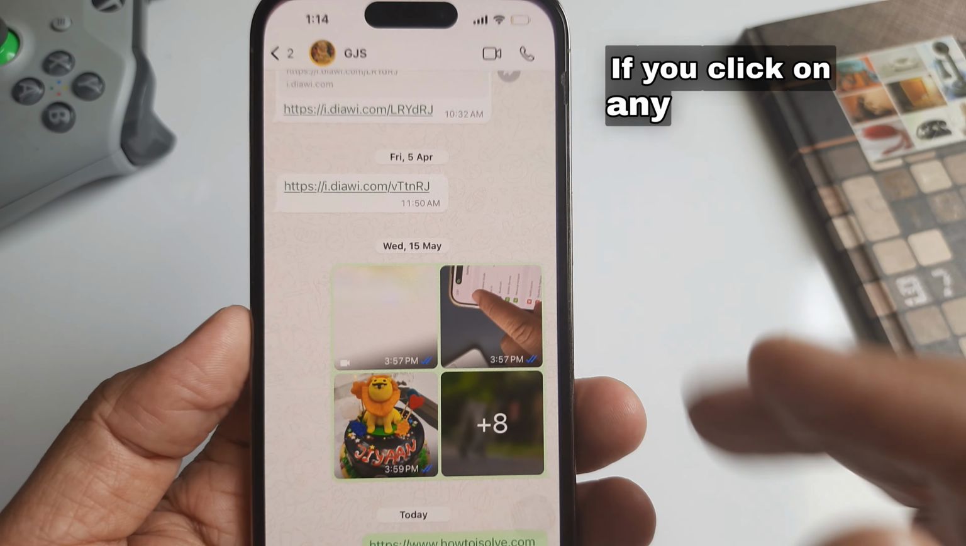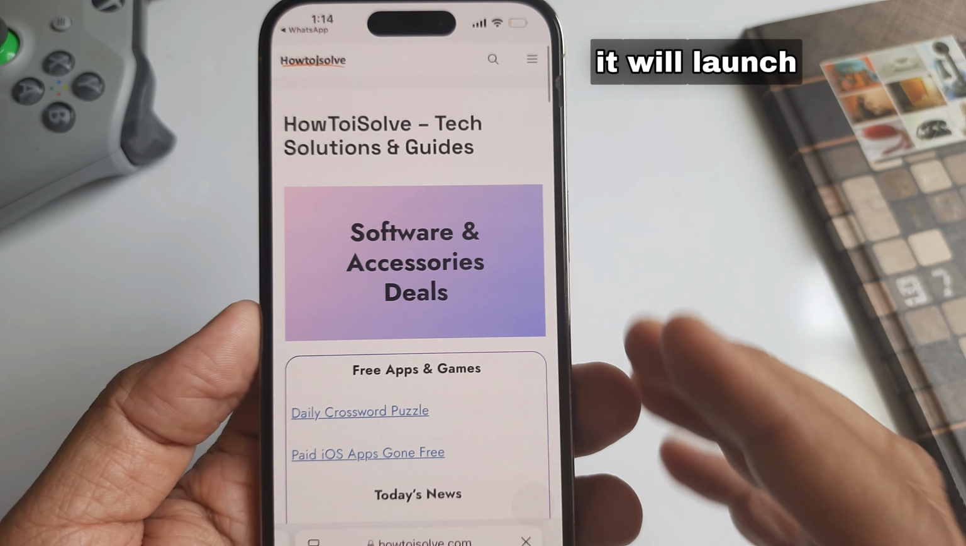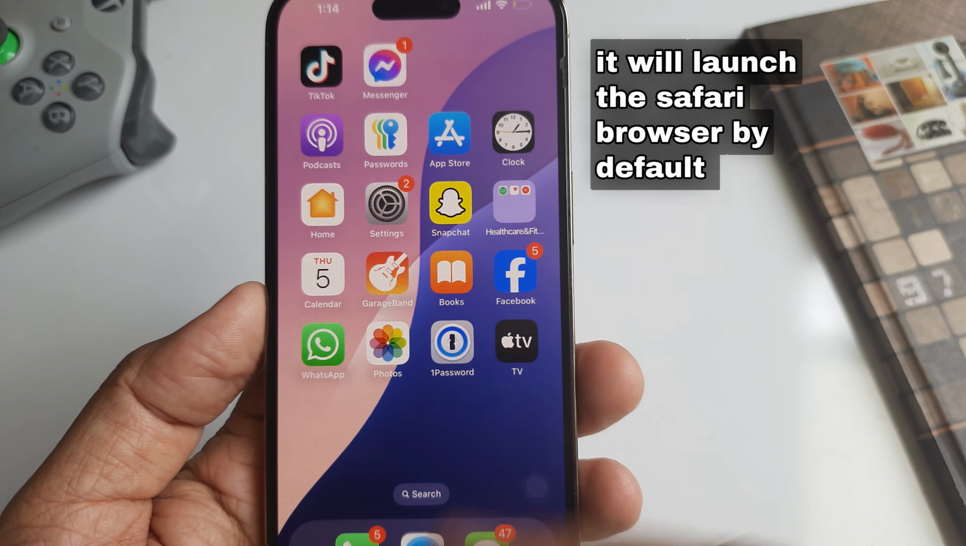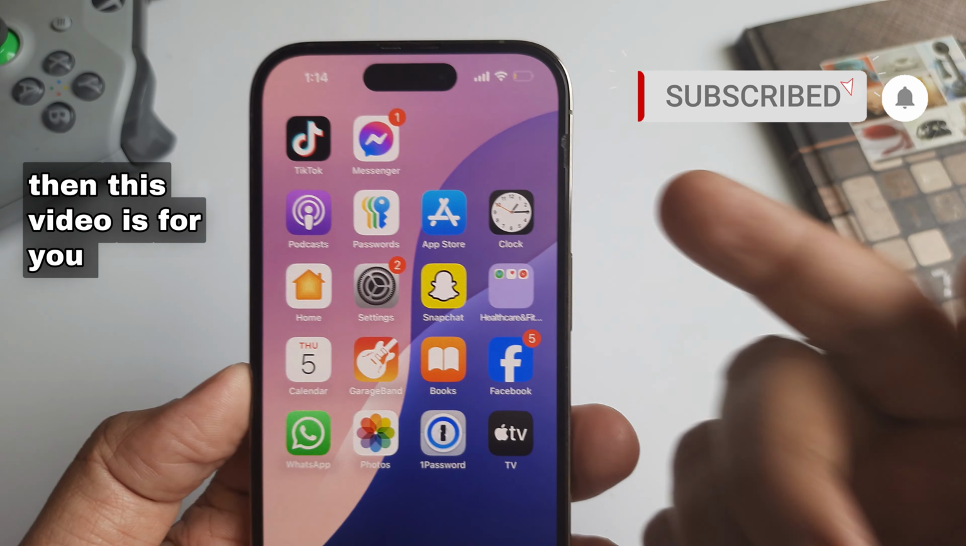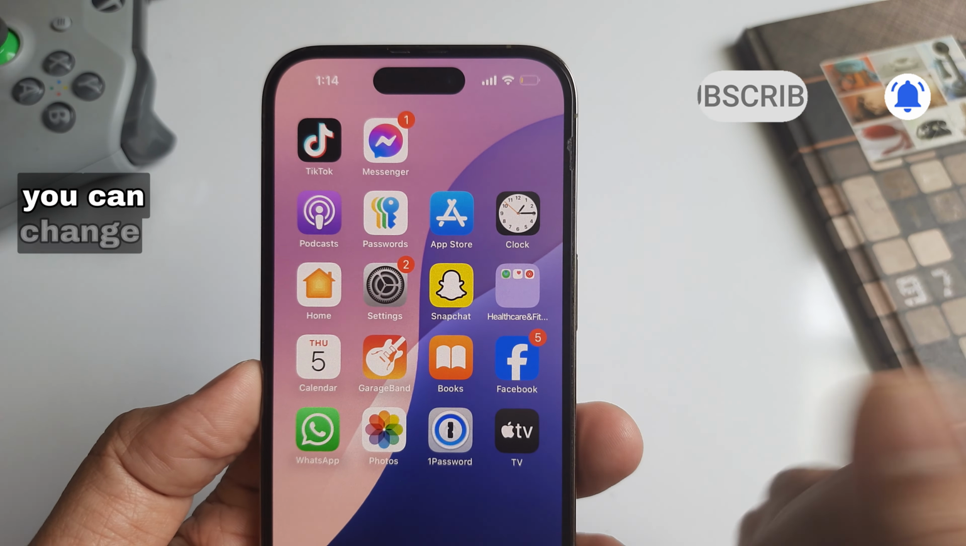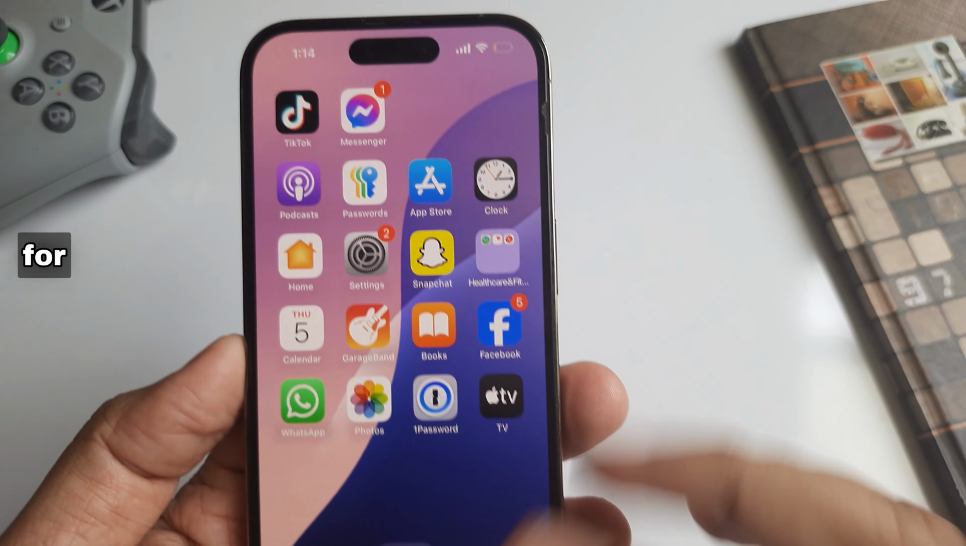If you click on any link on your iPhone, it will launch the Safari browser by default. If you want to change it on your smartphone, then this video is for you. In just a few seconds, you can change your phone's default browser for all time.